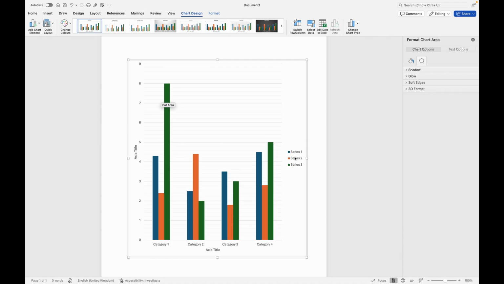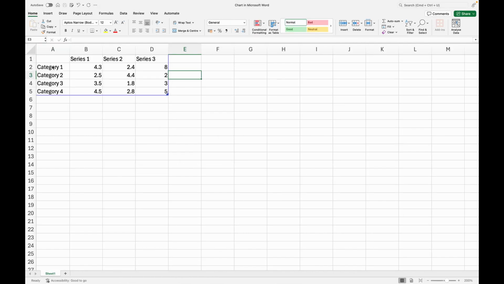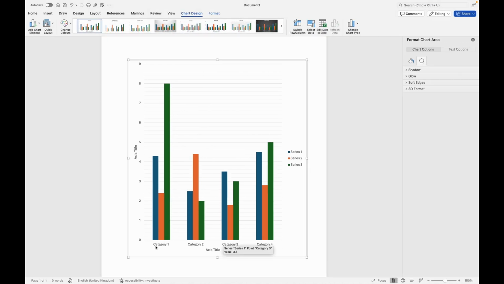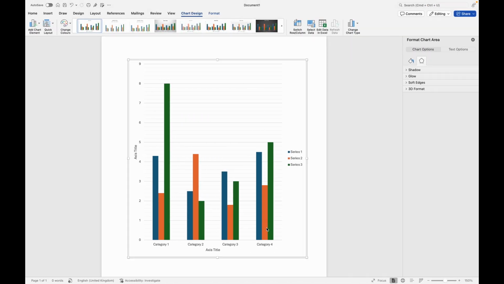So over here you have your series and then your category. When we come back to our Excel file, we have our categories, which is this side. The bottom gives us the categories, which is the X axis. And then we come to our series, the values in our series, which is our Y axis.